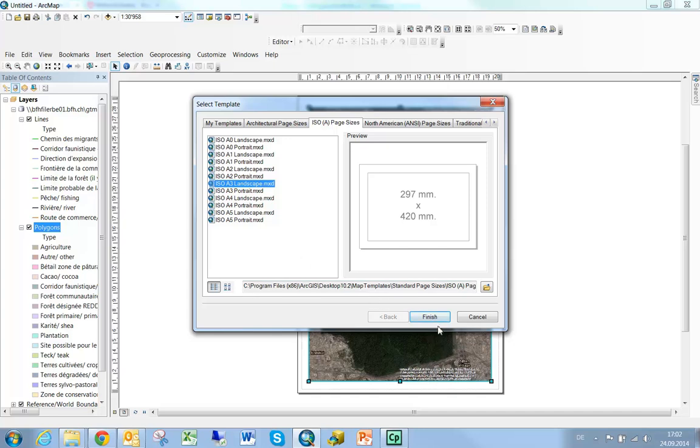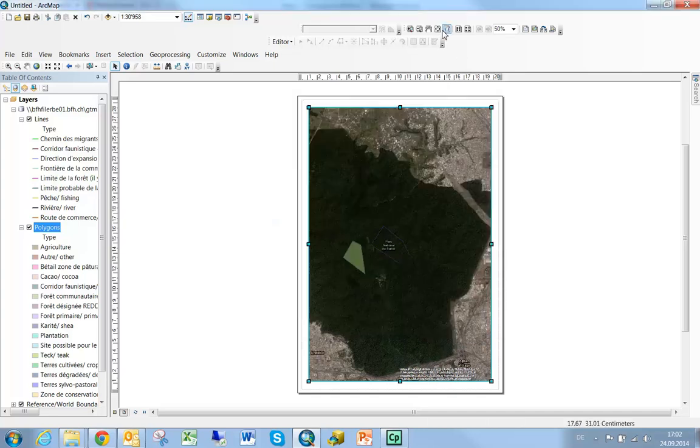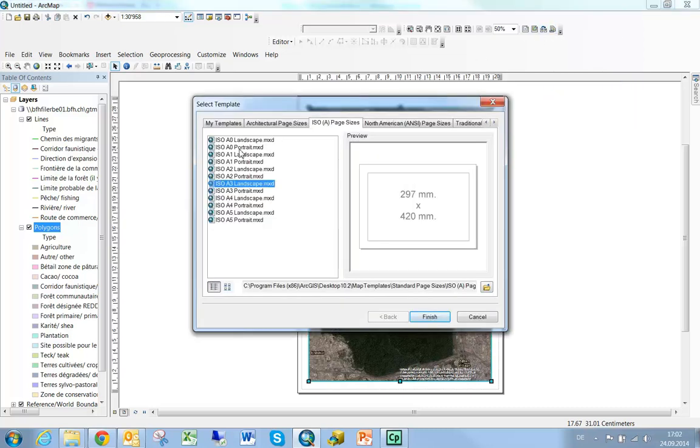For example, I would like to change the format.